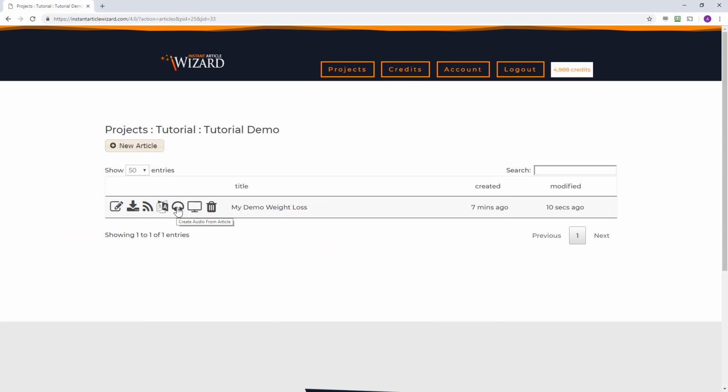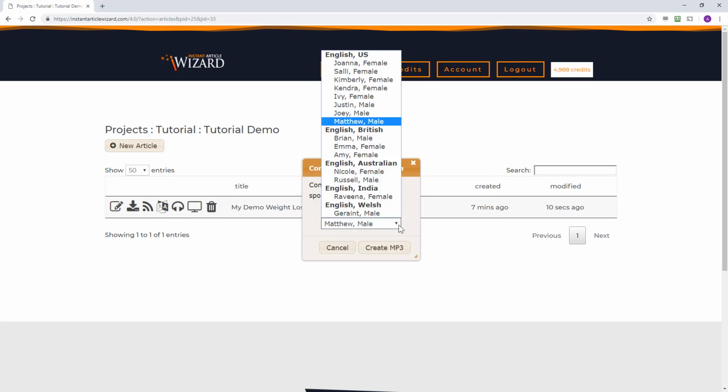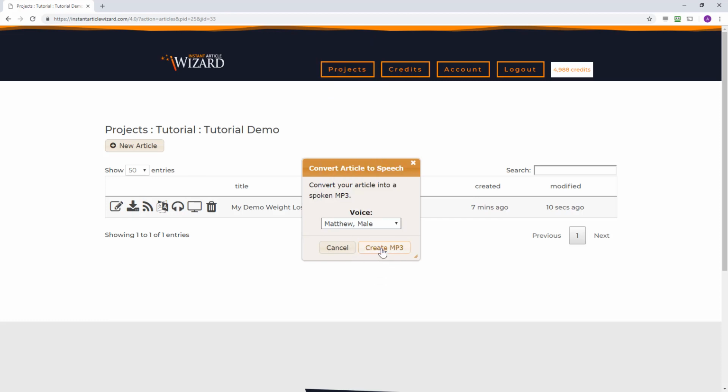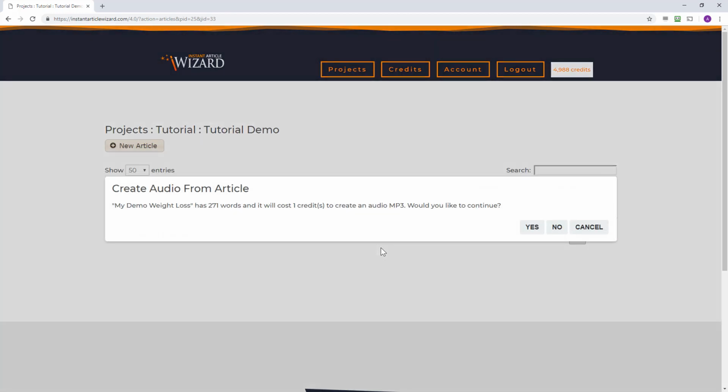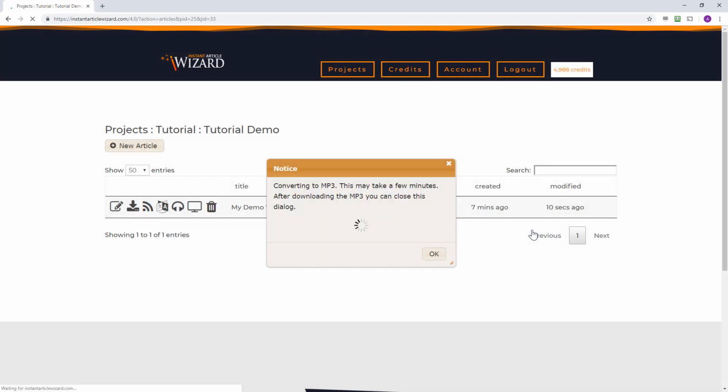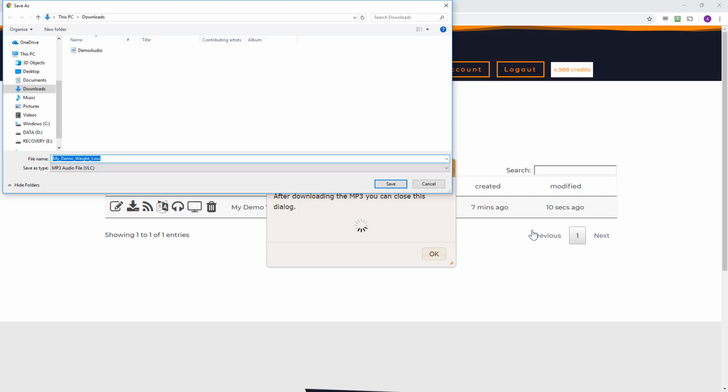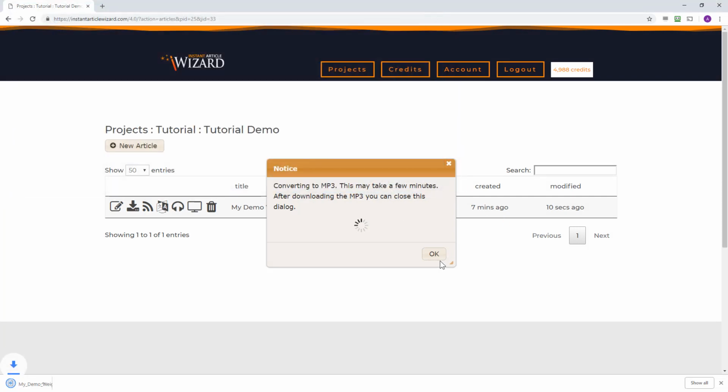You can also convert into spoken audio with this icon. We have a range of voices that you can choose from. You click Create MP3, and the text of your article will be turned into an audio that you can use for podcasting, embedding on your blog, and anywhere else you might use audio. And it's done already. So that's finished.